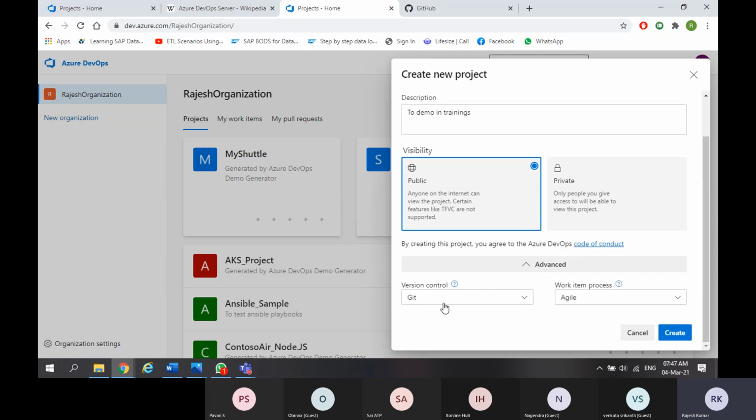So again, this is version control type. When you are creating a project, obviously you are going to create it for developing some web application or some application, right? So that's the reason they are giving you the option: what is the version control system you want to use?